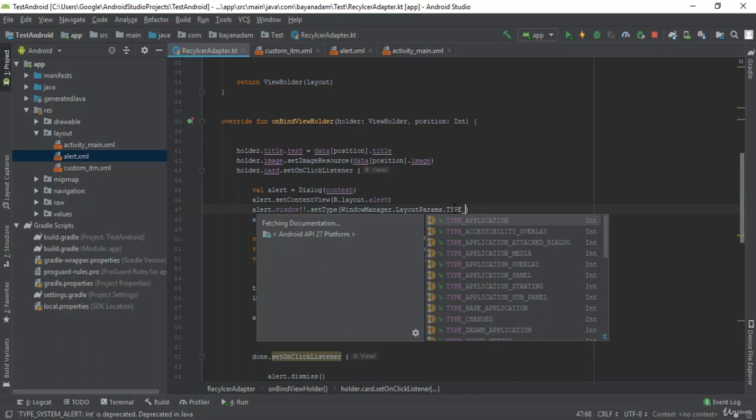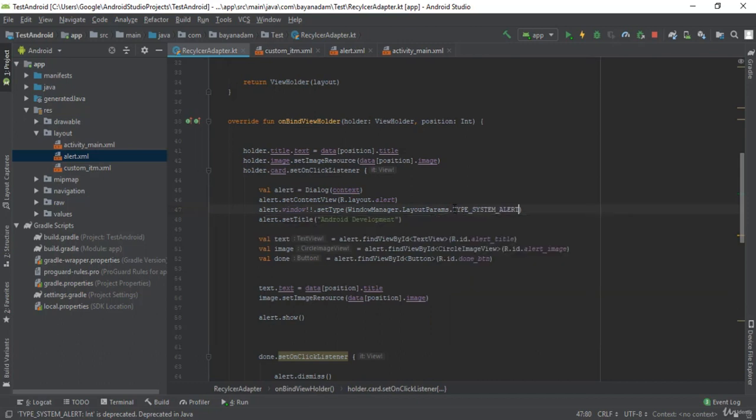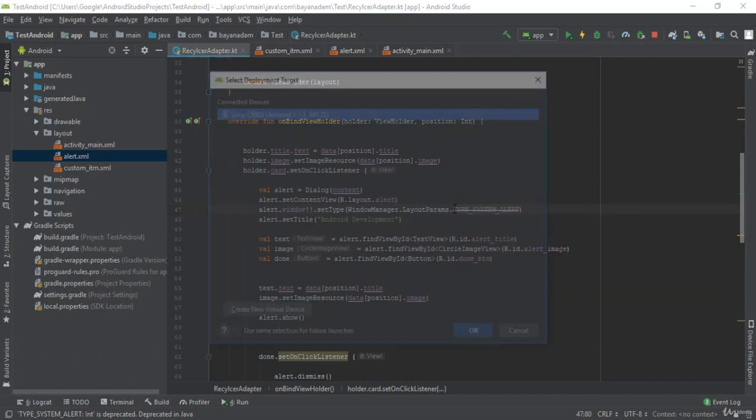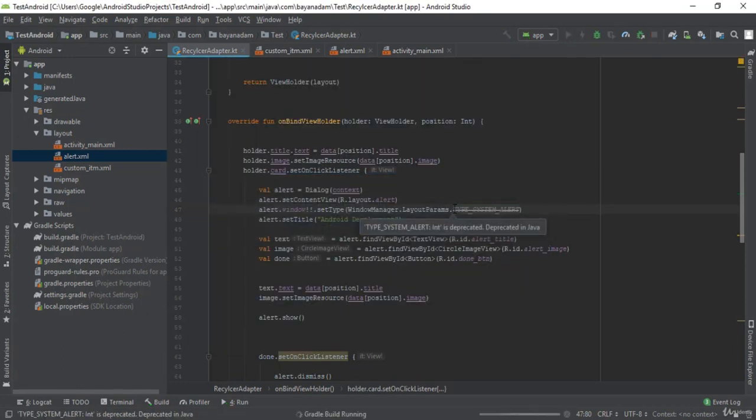Type underscore alert, or we can use the system alert. We have it right here. You can type it like this. Okay, and hopefully, ladies and gentlemen, we are gonna see something useful from this step. There are a lot of solutions, and Android Studio, being under development, will give us more than this. So let's go ahead and see our application on the emulator.